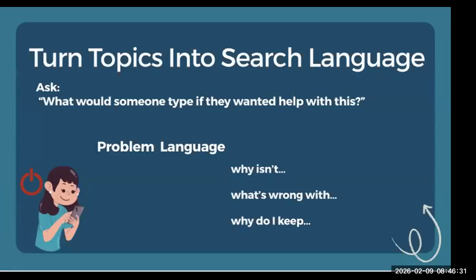This is when someone knows something's wrong. They know something's not working, but maybe they don't even know why. Maybe they're confused. They might feel stuck. They might be going, what's wrong with me? Why isn't this working? I'm doing everything that people are telling me. Why do I keep messing up? Why do I keep getting distracted? There are so many problem issues that we can address in our content. Maybe it's, why are people not opening my emails? Nobody reads my emails. The problem language is great for hooks because it stops the scroll.